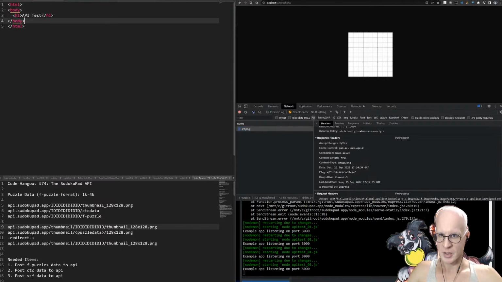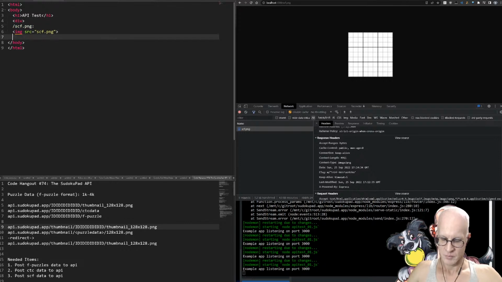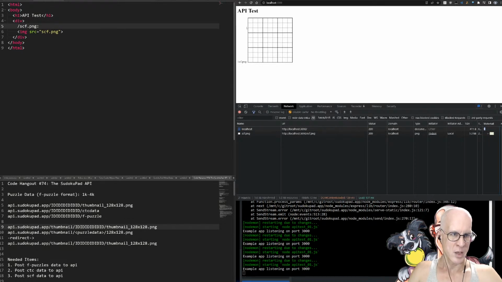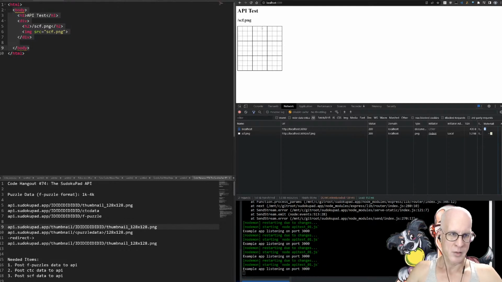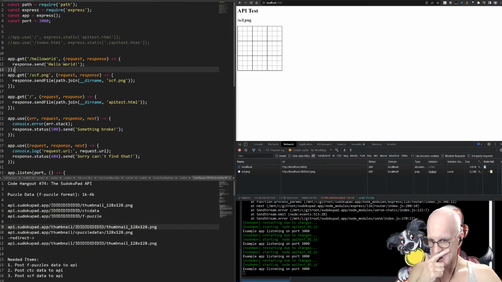So now if I put an image in here, and I'll do scf.png. And that should work. Nope. There we go. All right, so this is just a regular PNG image served through our little Express server.